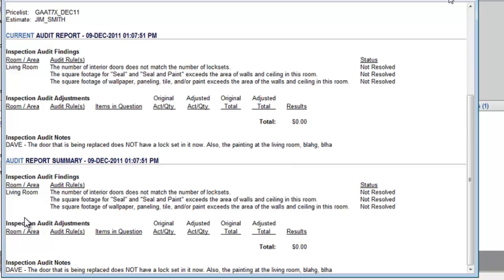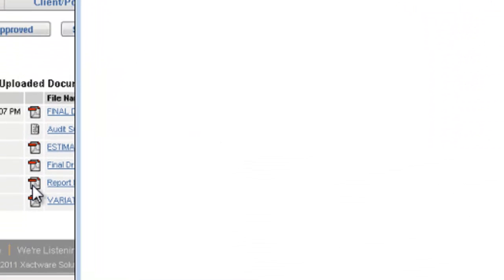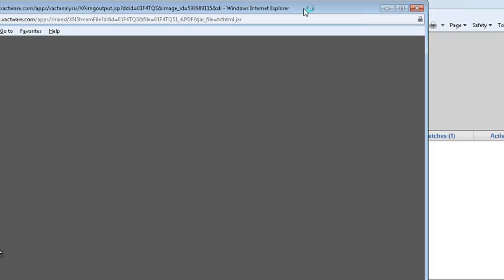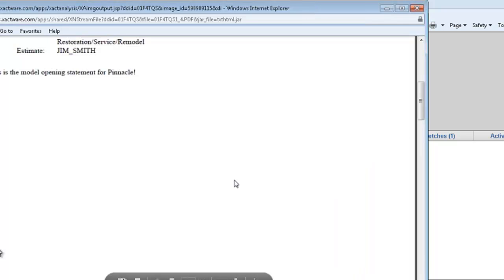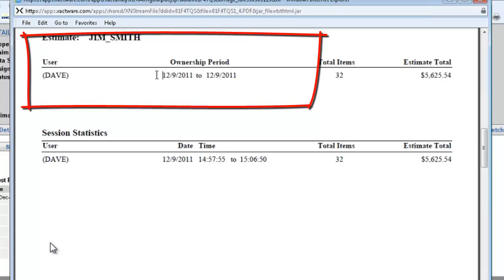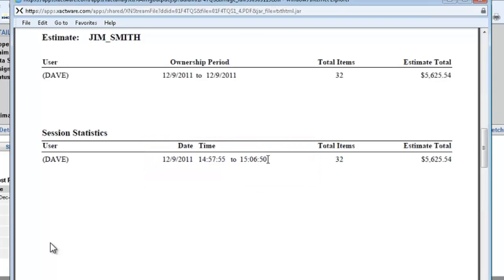Now, we have an estimate audit report. And this is, again, another auto-generated type report that we don't have any control over. Now, this is where we get into a couple of little issues here. You see that it has an ownership period. It'll tell us he worked on it 12/9. He did a total of 32 items. Here's his estimate total. Now down here, it tells what time he was in this estimate from. He was in this estimate from 14:57 hours to 15:06 hours.